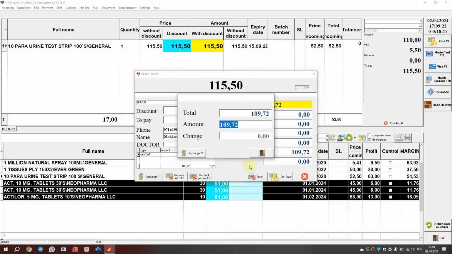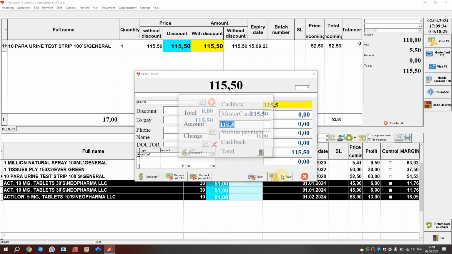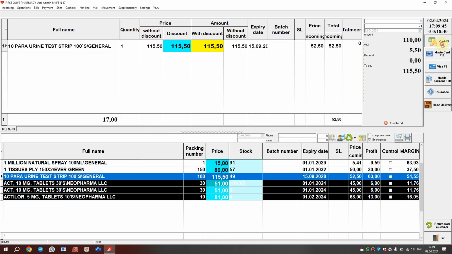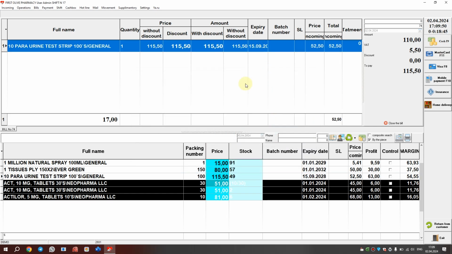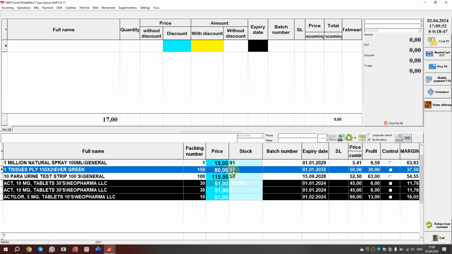Enter button is used to close a bill without printing it. Ctrl plus Enter button is used to close a bill and print it out. The button in the form of a cross is used to cancel payment by the bill. Now we shall move on to the home delivery button.